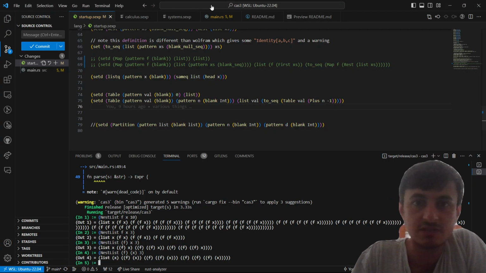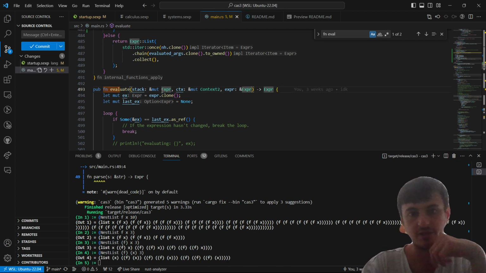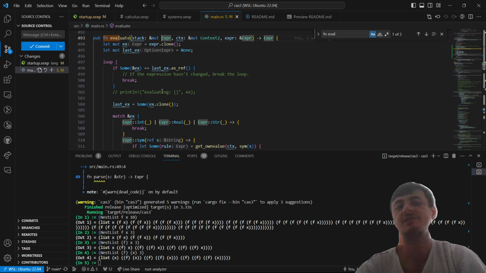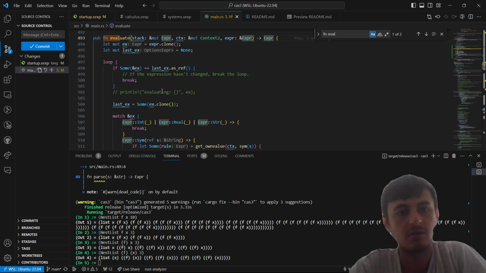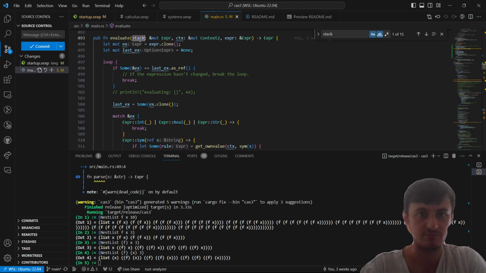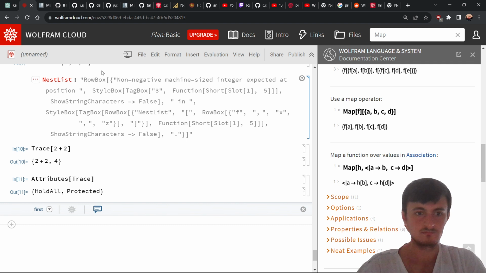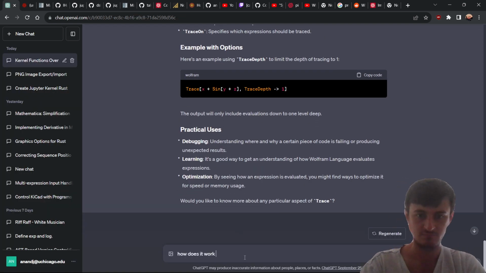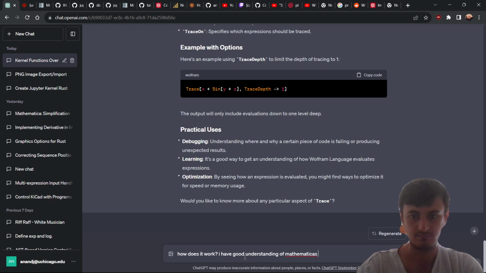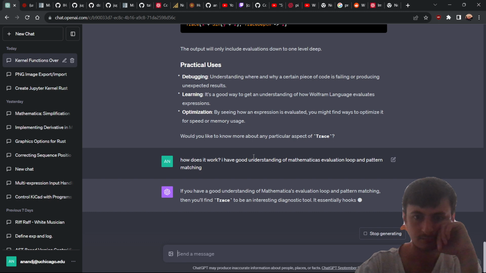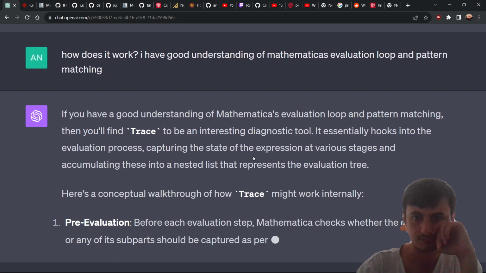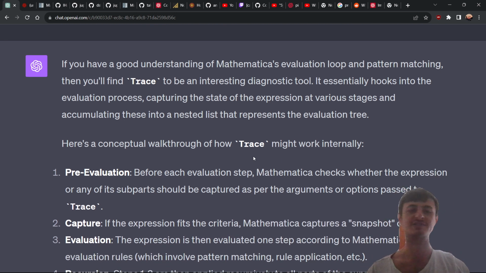Could I give it? Does it evaluate? It takes a mutable pointer. But if I pass the expression to evaluate, it's going to do the whole thing. So I don't think that that's what we want. And also, I don't even think we. How does it work, bro? Because trace would be the coolest thing, man.